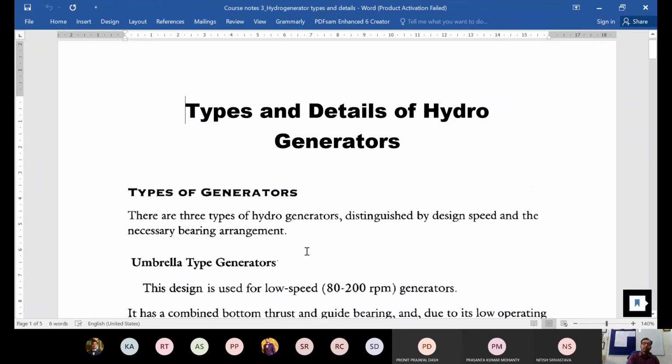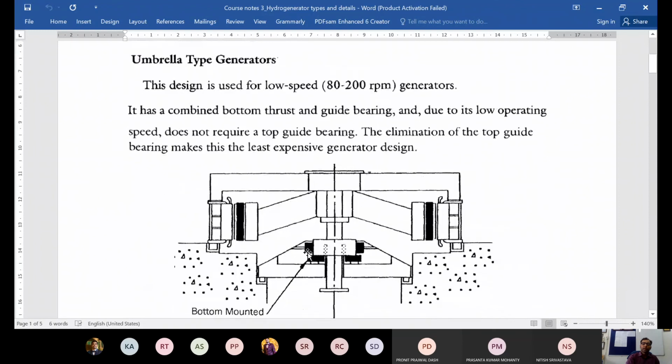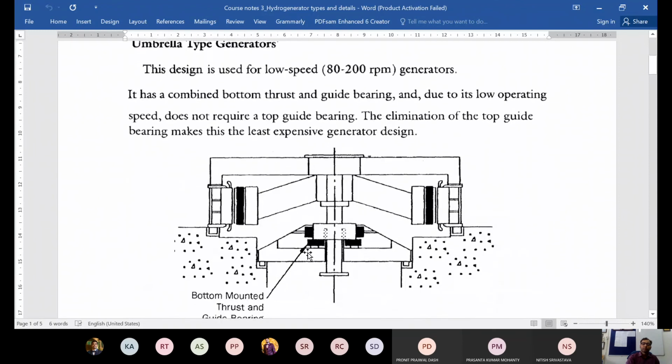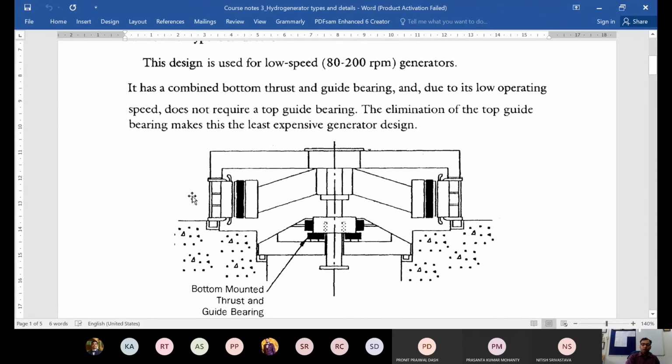The first one is known as the umbrella type generator, and it is used for low speed, that is 80 to 200 RPM. This is the design of an umbrella type generator. This is a cross-sectional view. Overall it will have a cylindrical profile, and we are cutting a cross section and looking at what it looks like.